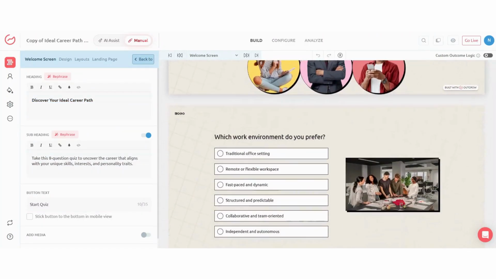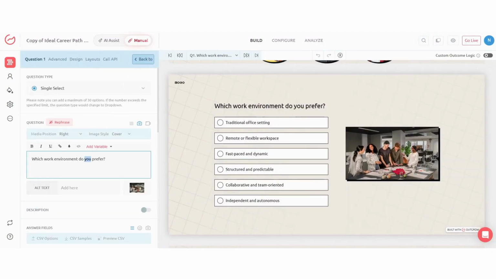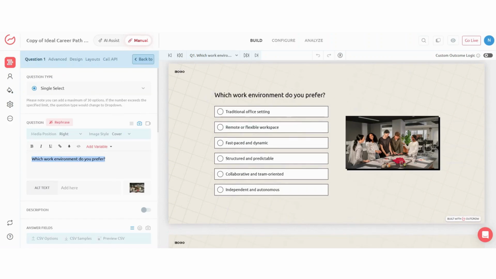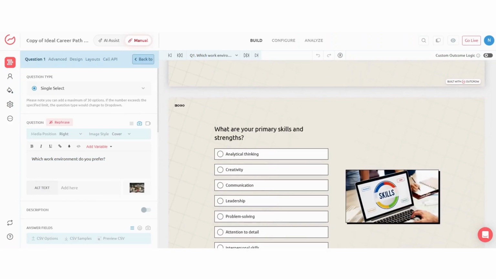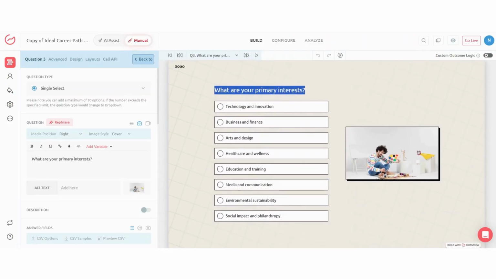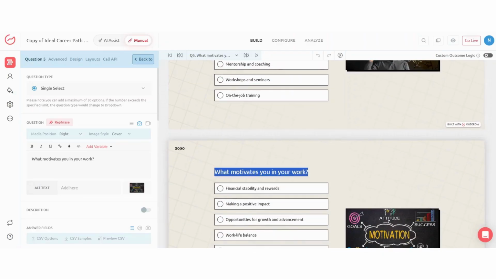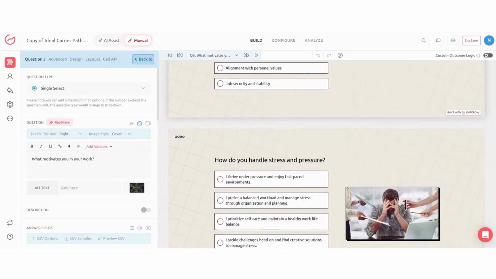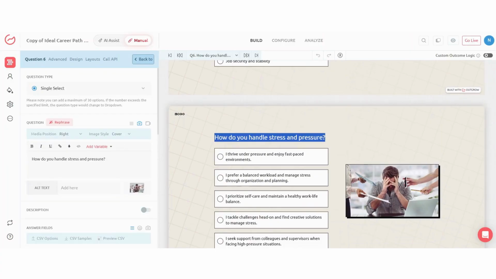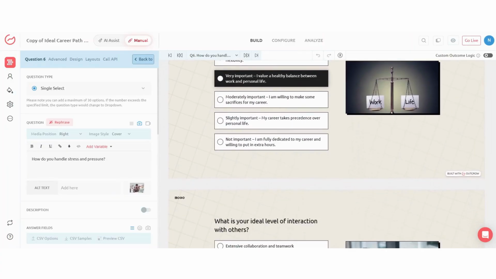Next, head over to the questions section. Here you can review the AI-generated questions or add questions inspired by the Coursera-style career pathway quiz. For example, you can add questions such as, which work environment do you prefer? What are your primary skills and strengths? What are your primary interests? How do you prefer to learn and acquire new skills? What motivates you in your work? These questions help create a more engaging quiz while giving you valuable insights into each user's professional preferences.